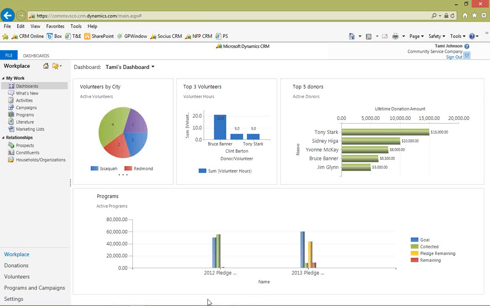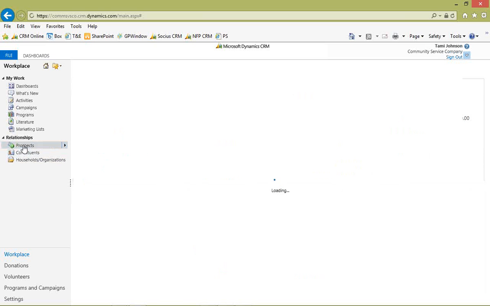So let's talk for a minute about the different kinds of relationships that we have. Dynamics CRM, the RM stands for relationship management, whether it's constituents, customers, prospects, households, organizations, whatever it is, it's all about relationships. So we're going to start here with a prospect.